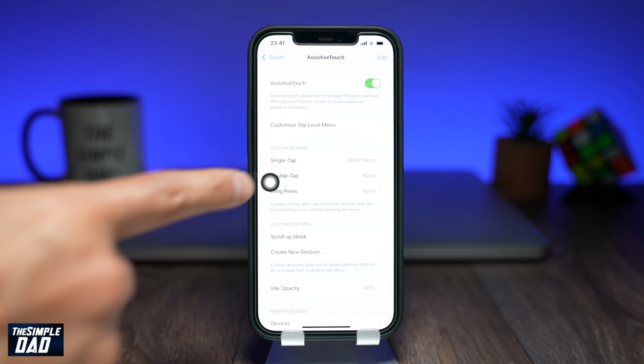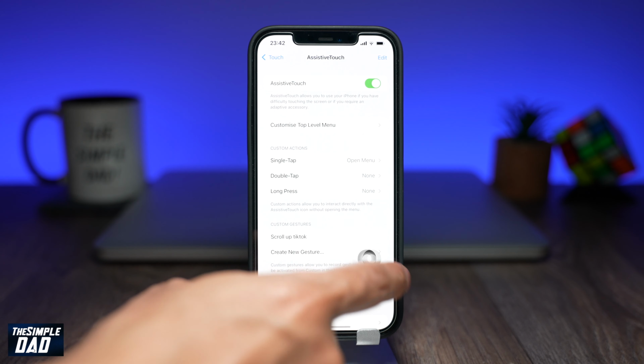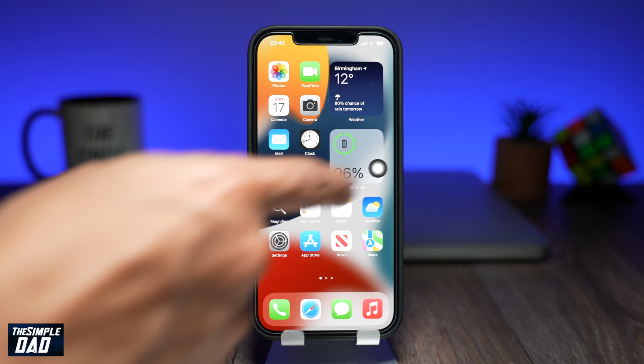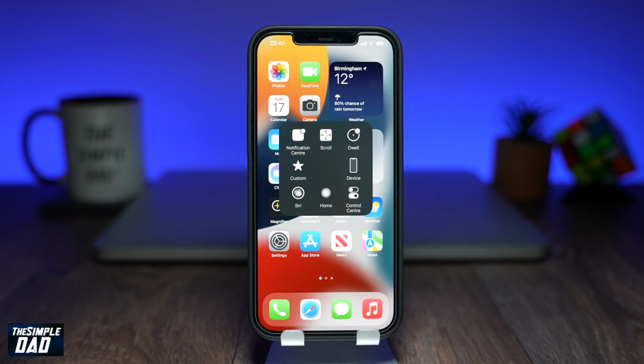You should see a Home button icon appear at the bottom of the screen. This is called the Assistive Touch button. You can move this button anywhere you like by dragging it to your desired location. As you can see, when you tap on it, you get many different options to control your iPhone or iPad.